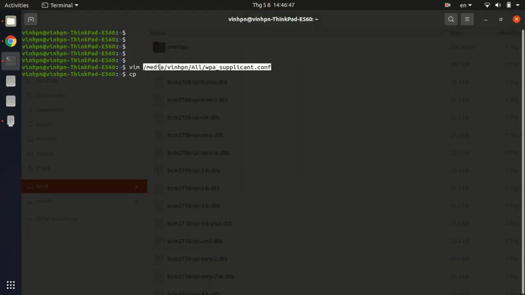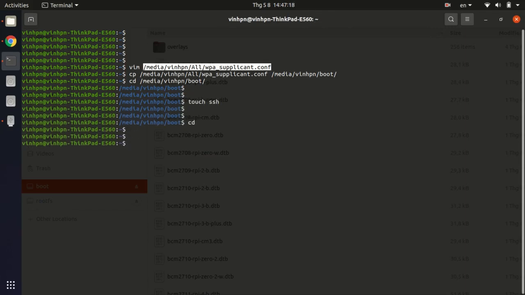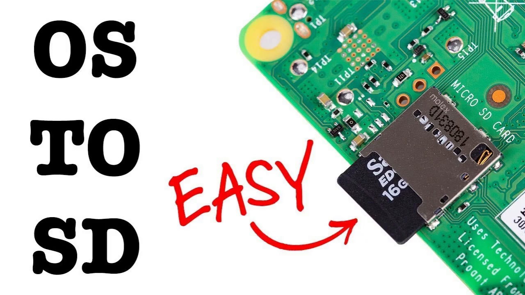Here I added a Wi-Fi config file to configure Wi-Fi. Touch an SSH file to enable SSH. With the previous version, after these steps, you could push the SD card into the Raspberry Pi and power up.